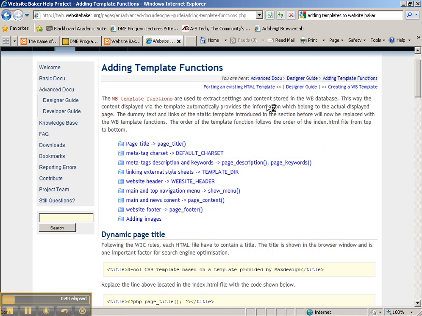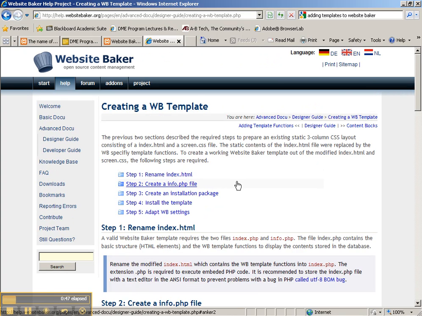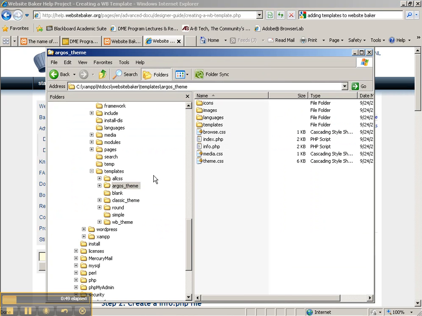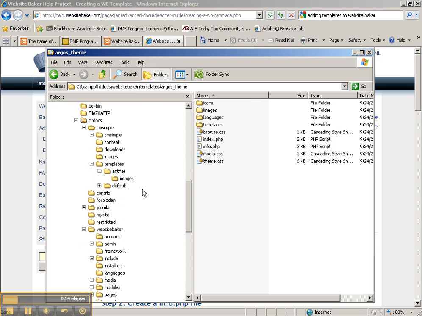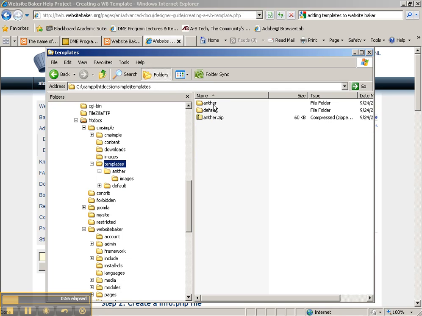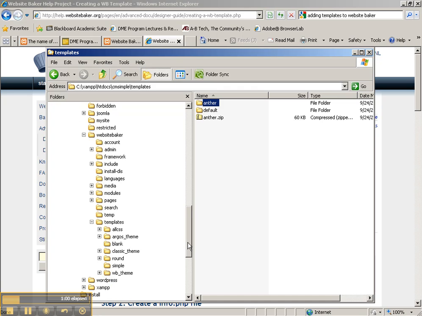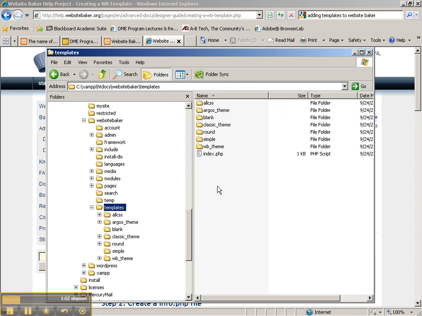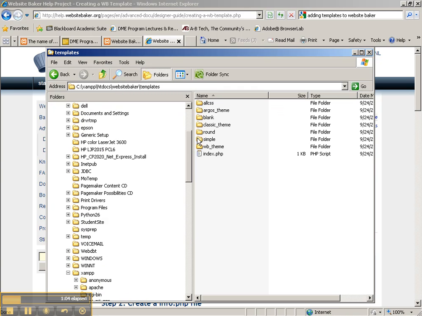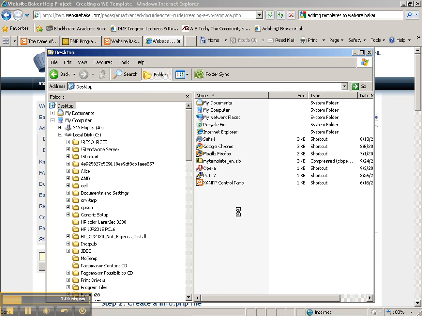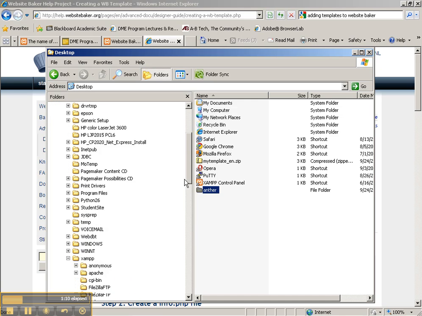And then you also need to look at how to create a Website Baker template. So that's what we're going to look at. First off, it's going to begin by us finding the template that we had from CM Simple, and it was Anther. So I'm going to copy this, go over to my Website Baker, and actually I don't even really need to put it here. I might even put it on the desktop for right now, just because we have to zip all this stuff together anyway.